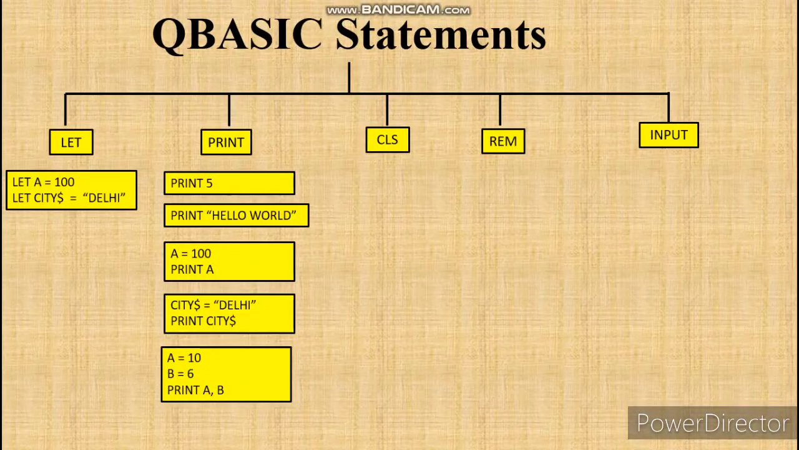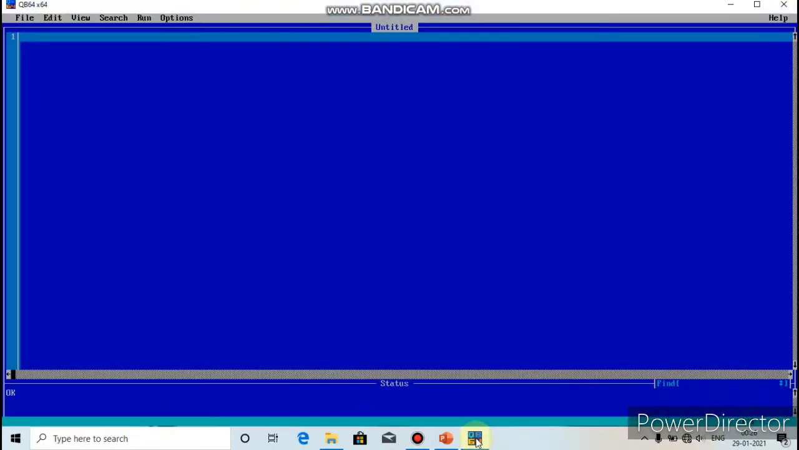Let's take an example of rem and input statements. Open QBASIC. On page number 153, an example is given. Type this example. The REM statement is used to give remarks about the program. So I write here: a program to display values of two variables. It is a program in which we can display the value of a variable, right?